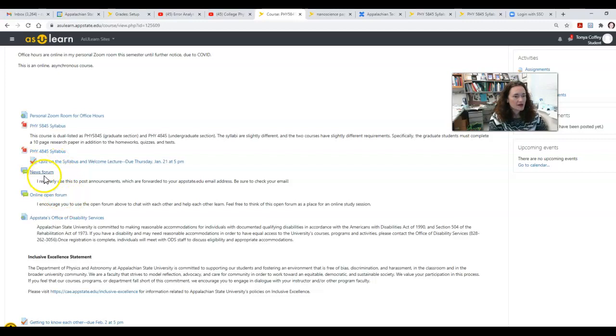I've also got a news forum. I post news to the forum and it goes to your App State email. So if you would like it to go to a different email, if there's another email that you check regularly, then you'll need to submit a forward. You'll need to forward that to the other email. I just handle it automatically through this news forum, okay? So you handle that, okay? You set up a forward on your App State email if you want it to go to a different email.